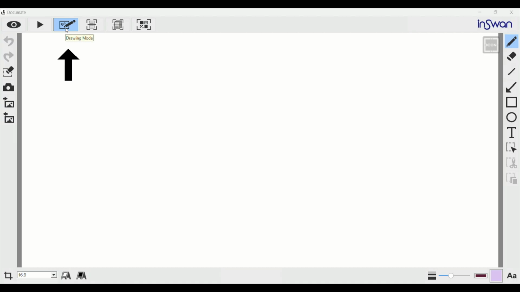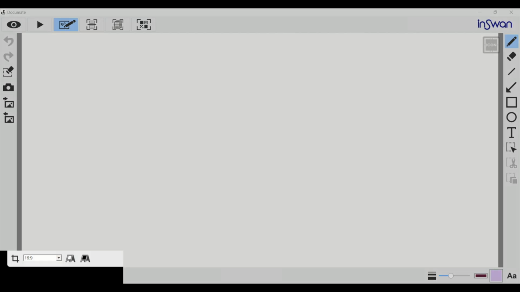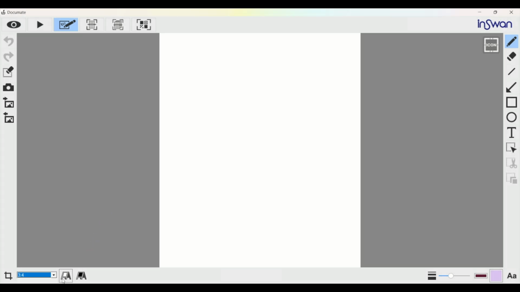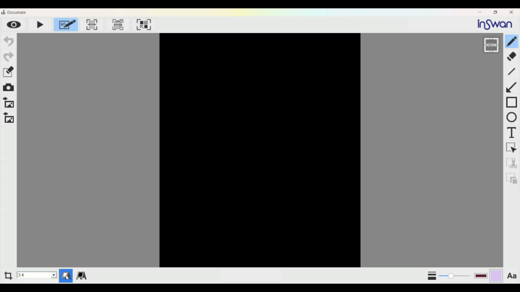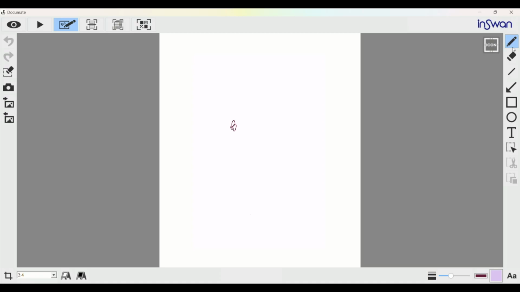Drawing Mode provides a blank canvas where you can create notes, diagrams, or sketches using the available drawing tools. Start by choosing the aspect ratio of your blank canvas. Select either a white or black background. You may use the editing tools on the right to annotate on the canvas.